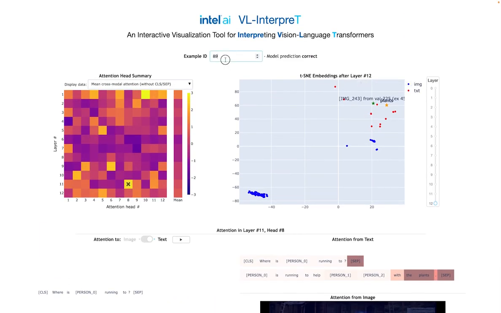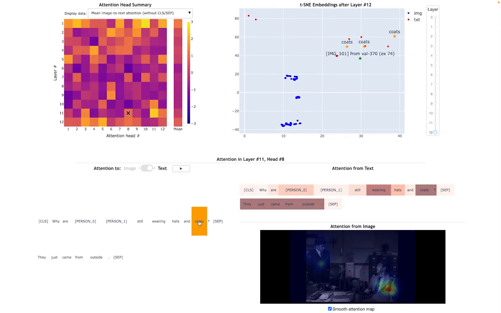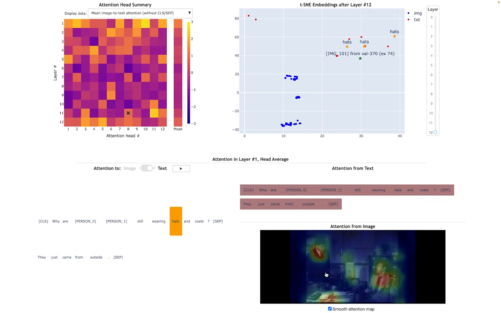Here is another example. The text mentions hats and coats. Similarly, we see the image of coats and hats attending to this text. And here we can look at the average attention to heads in each layer by selecting in the mean column. We can see that in the early layers, the attention is more diffused. But in the later layers, the attention becomes more focused on the head area as it learns. This shows that the sense of objectness seems to be developed gradually in the model.